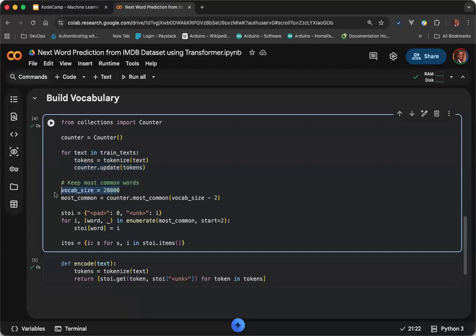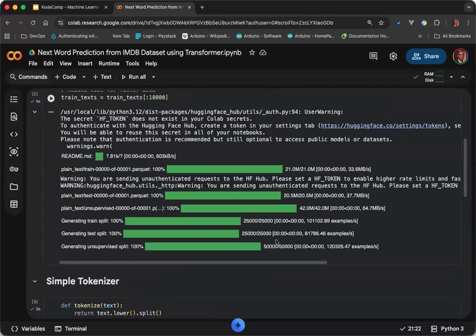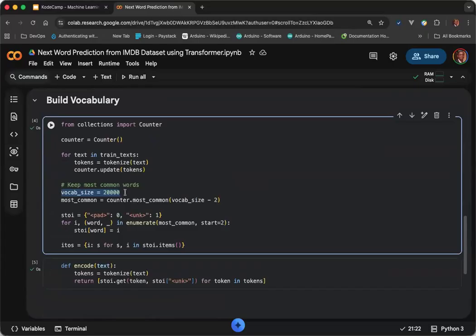We will not use every single word in the vocabulary. We'll rather just take the 20,000 most common words. So what we are doing essentially is we use a counter to pull the most common based on vocabulary size minus 2. The essence of minus 2 is we want to reserve two spaces, one for the pad and the other one for the unknown, like we did last time. So we get the most common words.